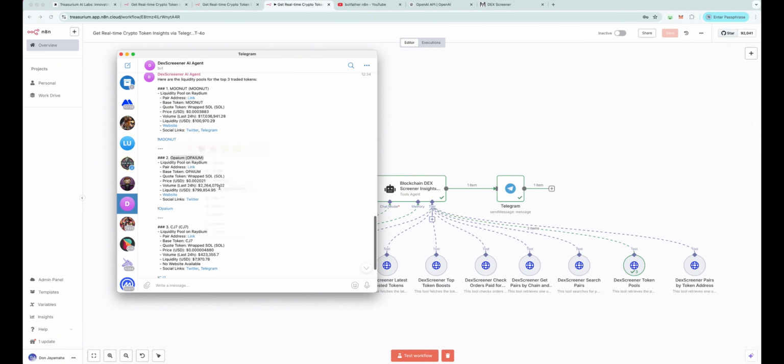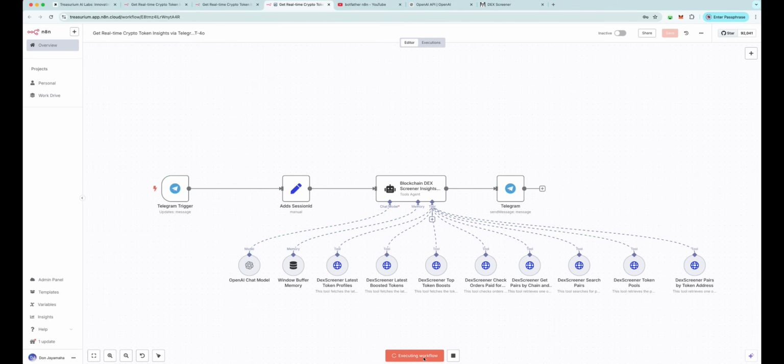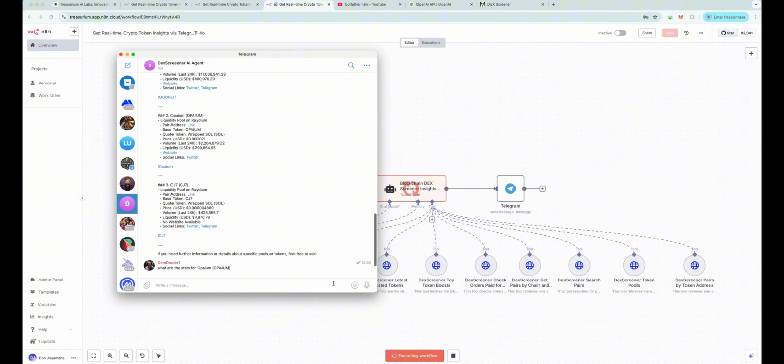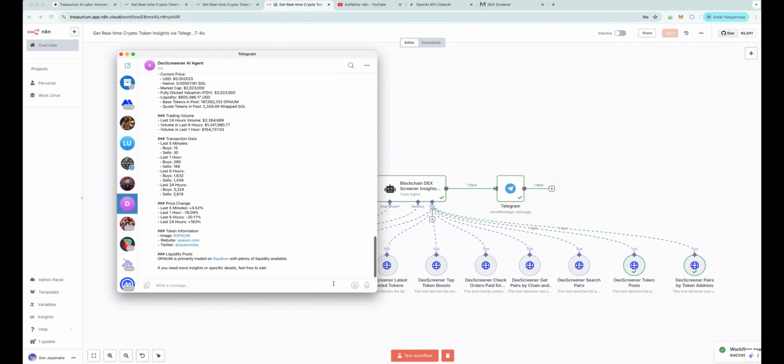Okay, so I want to ask it, let's see here, what are the stats for OP8? Let's see, because it has large liquidity pools for a new token. Still almost 800,000 worth of liquidity and 2 million transferred. This is coming up Raydium. So we'll just do an insight to get more detailed information about the liquidity.